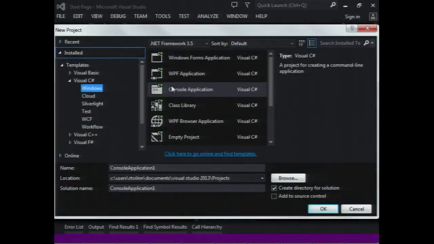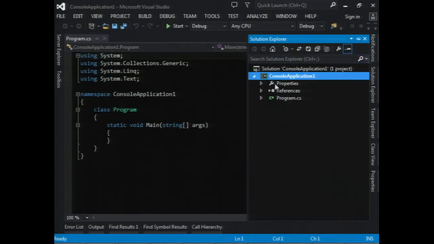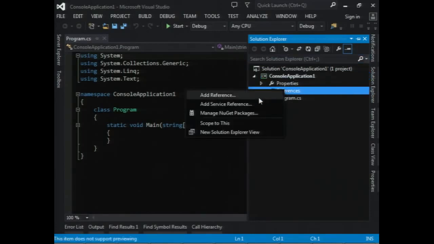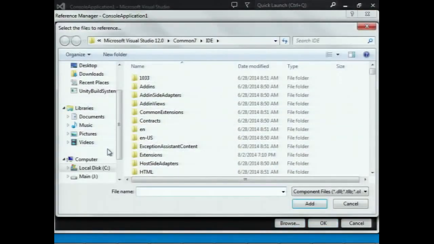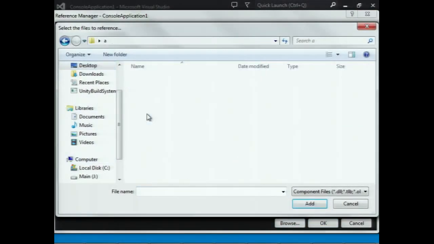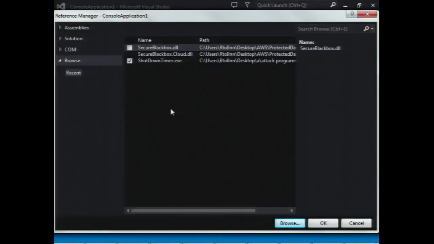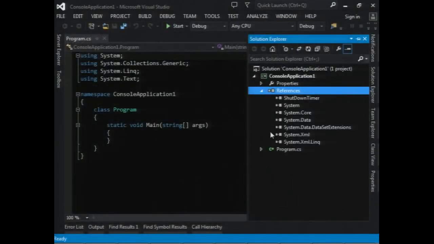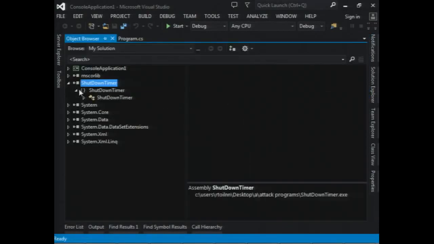You come into Visual Studios, we'll start a new project up, we'll go into references, we'll add a reference, and we will go over to here, attack programs, shutdown timer. And so I can reference another executable. And what does it take to build an attack weaponized payload? I've brought in the shutdown timer, and now I can reference its functions.